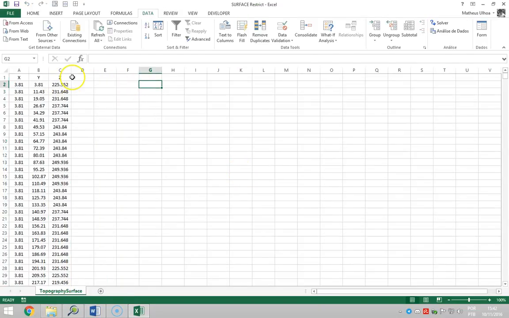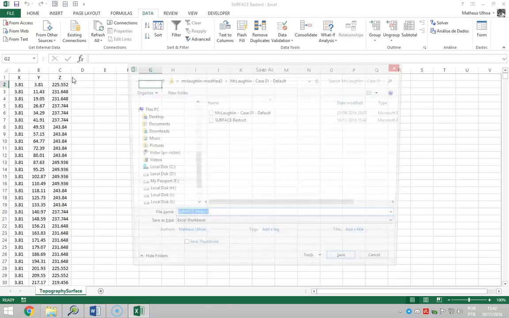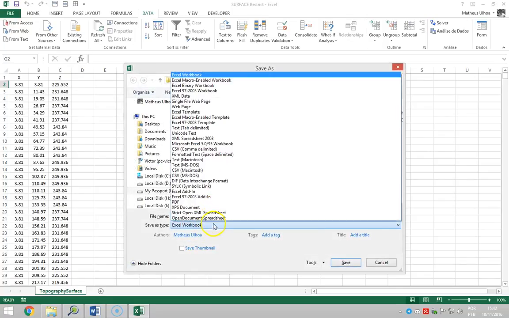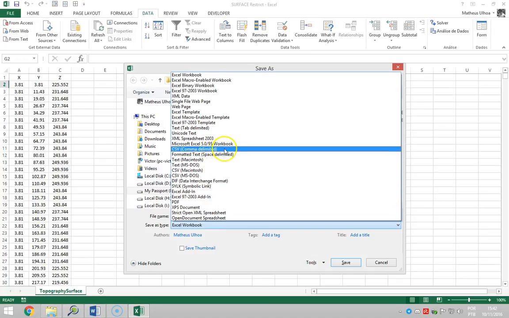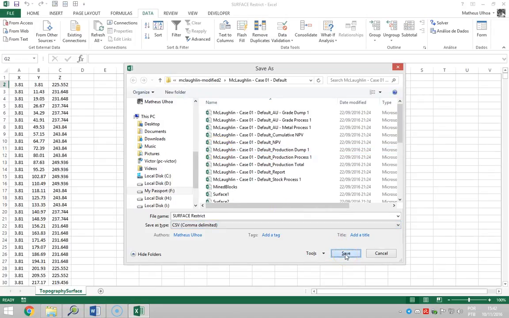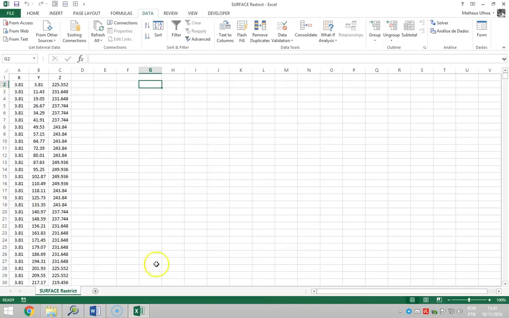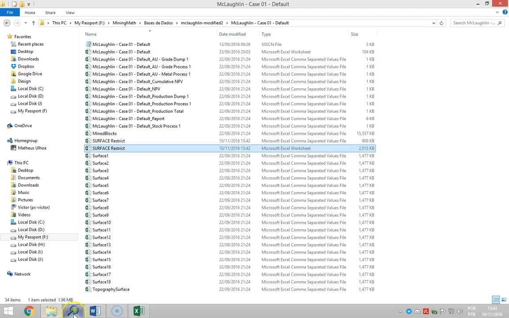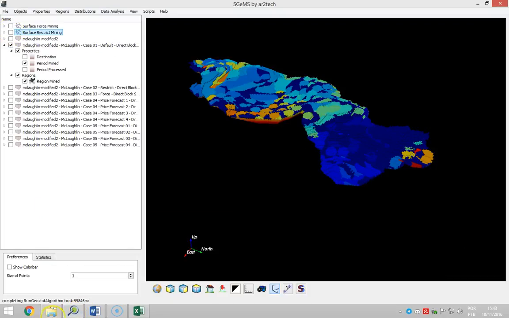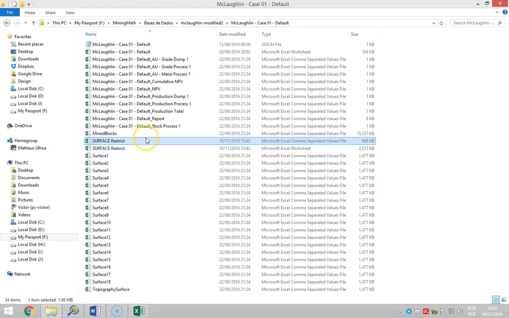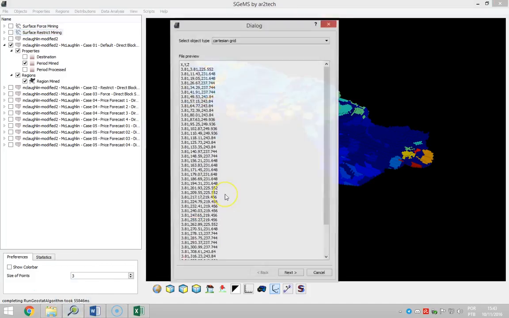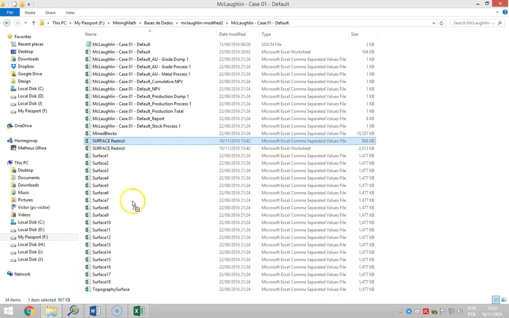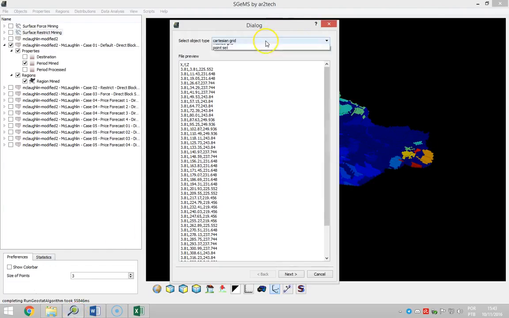Okay, very good. And now finally I'm going to press F12 again to save it as a CSV file, comma delimited, which is the file we need to import whether on SGEMS, whether on SimSched. Okay, yes, I want to save it. Let's see if our surface is okay. We can just bring the file onto the screen and select point set.